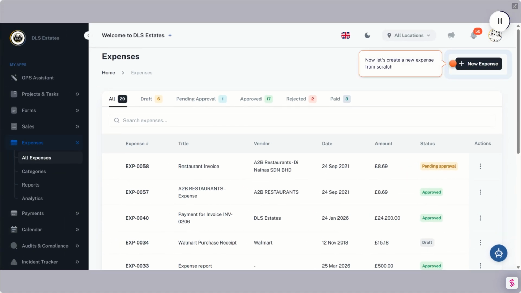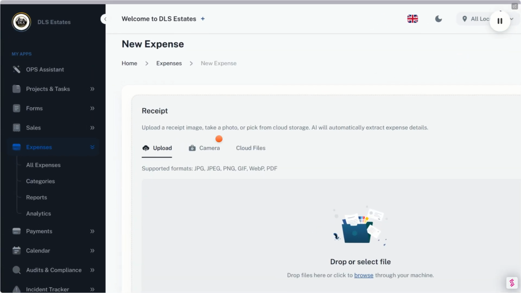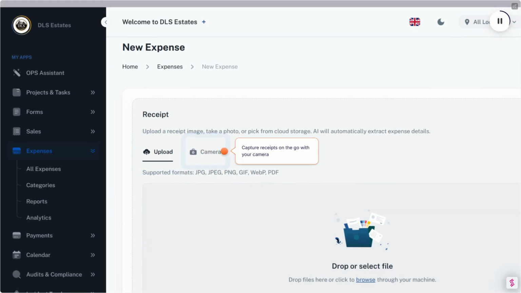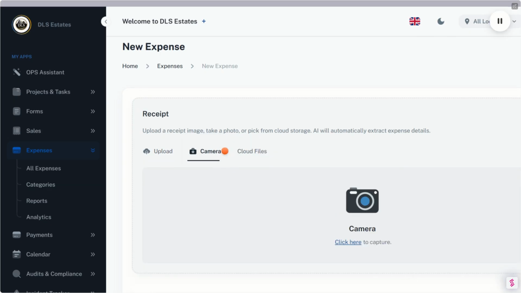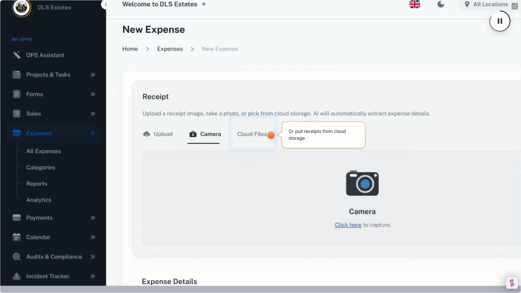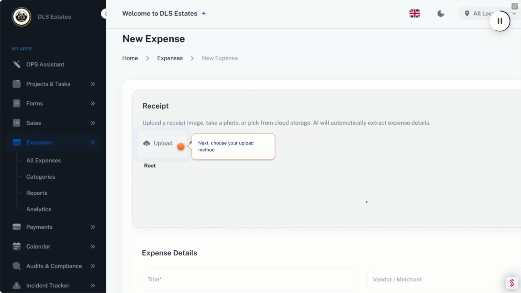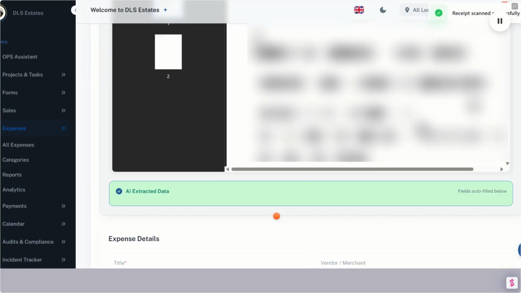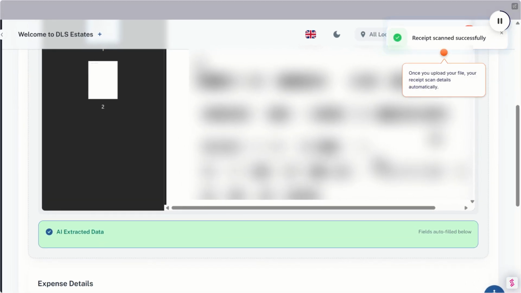Now let's create a new expense from scratch. From here, you can begin by uploading your receipt. Capture receipts on the go with your camera. Or pull receipts from cloud storage. Next, choose your upload method. Next, drop or select file directly from here. Once you upload your file, your receipt scan details automatically.